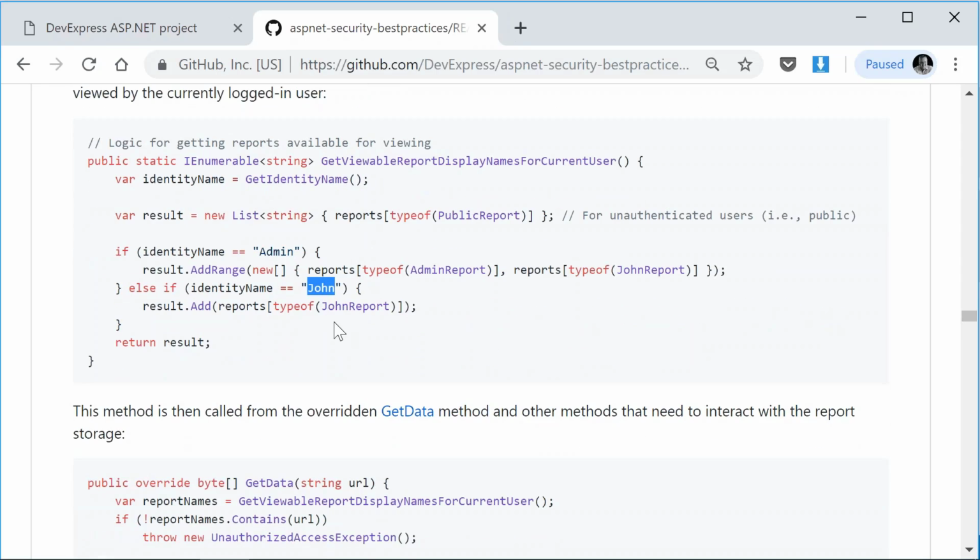I would have preferred to see maybe a role instead of a username here, but it's the same practice, same principle. We can see that here we've got a method returning a list of available reports based on what the current user is. So we're getting the identity of the user and then building up this list of available reports. And we can see here why the user admin was able to see all of the reports versus the user John who could only see one report. And of course, if the public user, there'd be nothing returned in that.